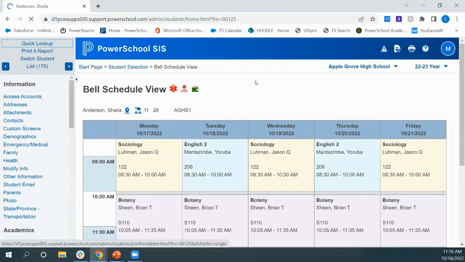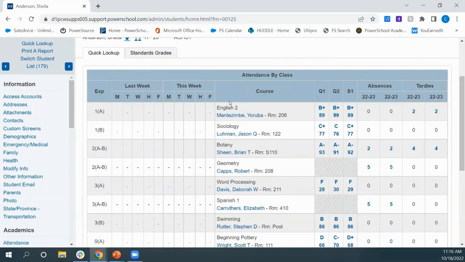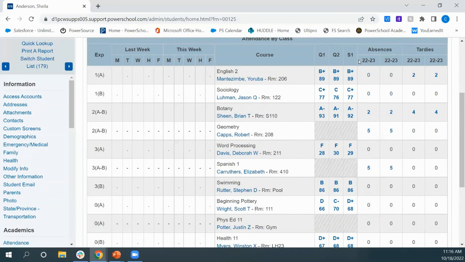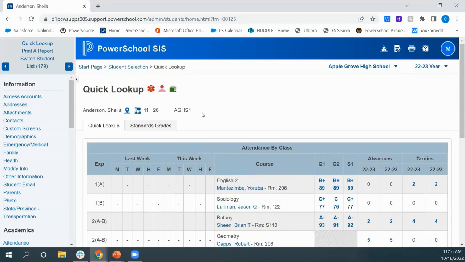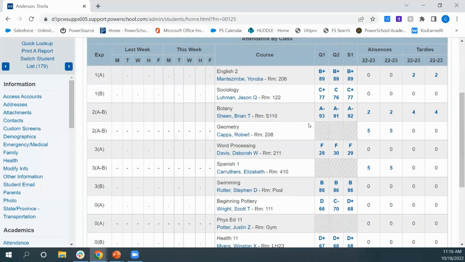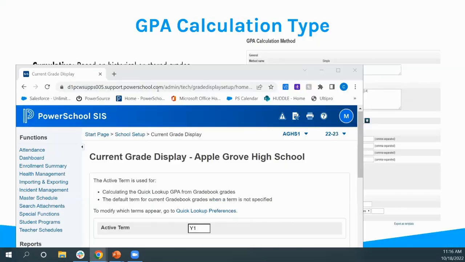So let me just see here. For example, for this student, they are not in a class that has a Y1. So this student, if I'm using a current GPA, would most likely come back blank because there is no Y1 reporting term in any of their classes. I would have to switch the current grade display to quarter one or S1 or whatever I wanted to look at.